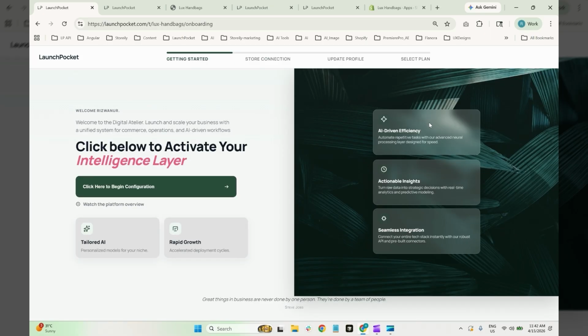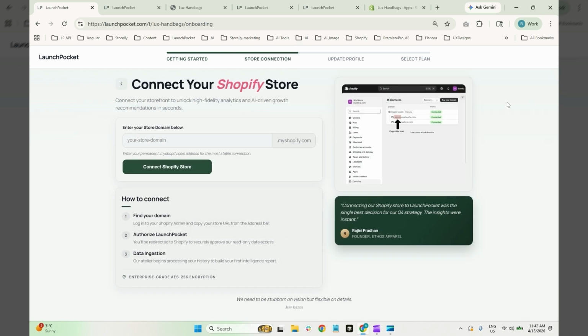This will basically start the onboarding process. You can see the screen after the sign up. I'll click here to get started. First thing is I need to connect the Shopify store. So I need to provide the domain to connect to that store. So this is the domain for the test store that I have.